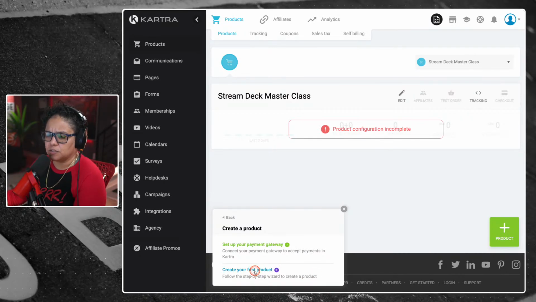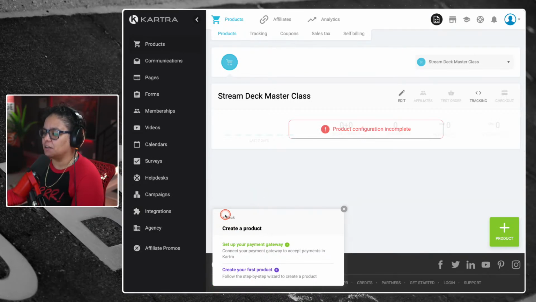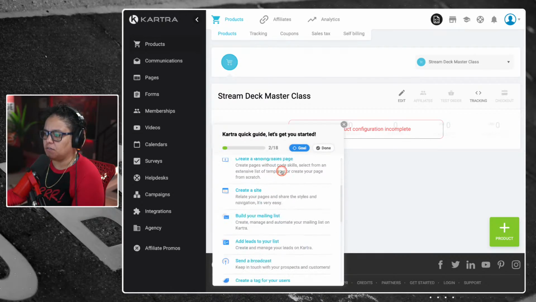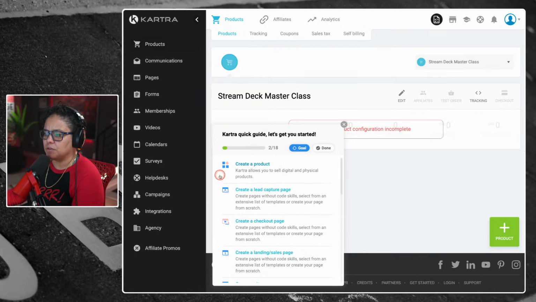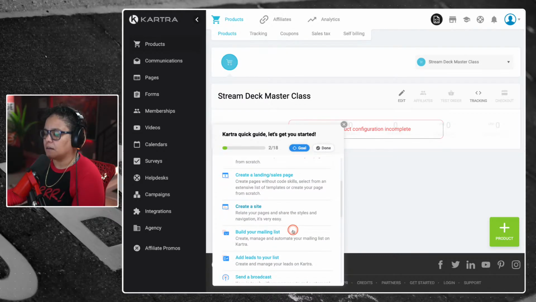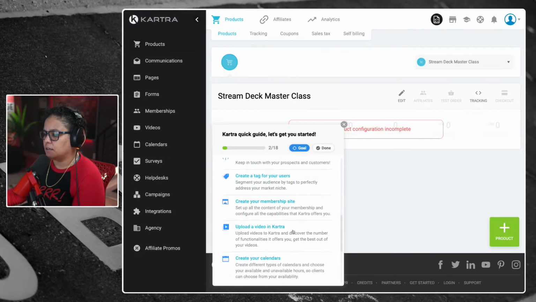So that gives you this checklist when you sign up for the first time. It gives you this checklist of what it is they're telling you to do. Because I haven't finished it, I'm kind of stuck on the create a product. If I go back, so you can see that they give you 18 things to do. So there's the create a product, create a lead capture page, a checkout page, a landing page, create a site, your mailing list, send the broadcast, right?